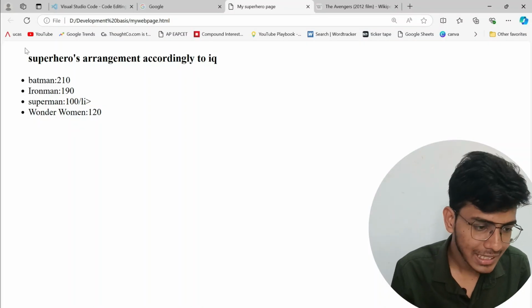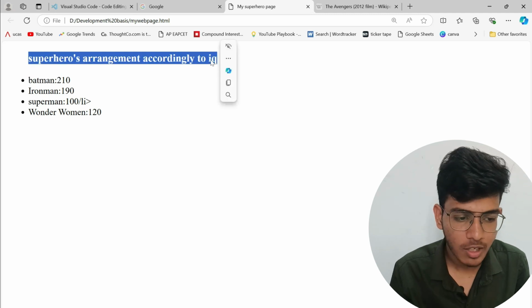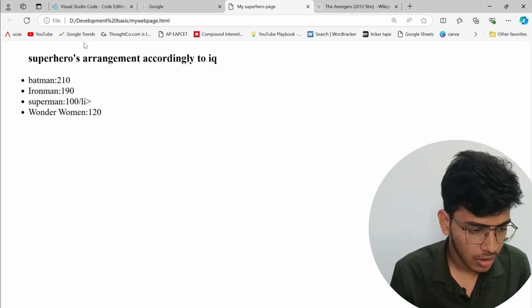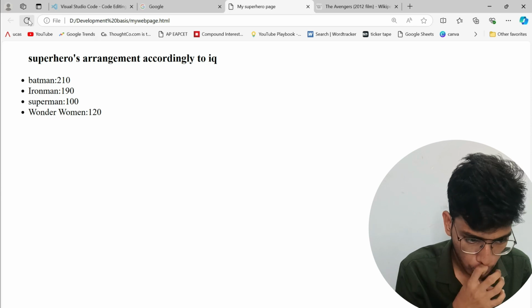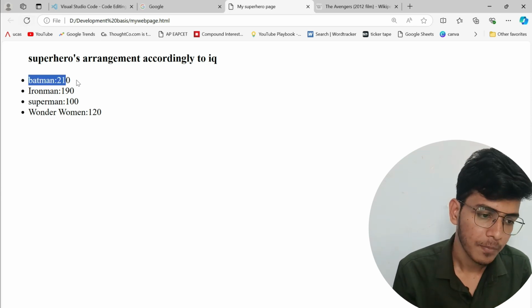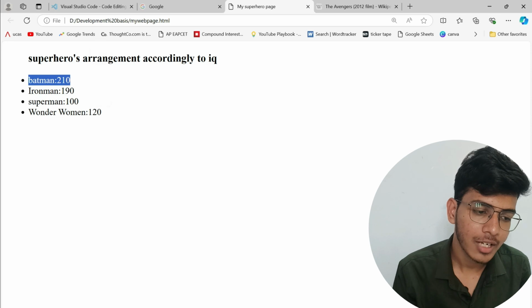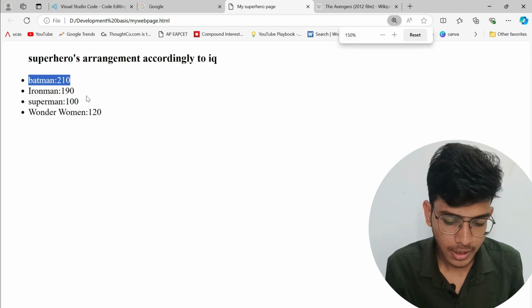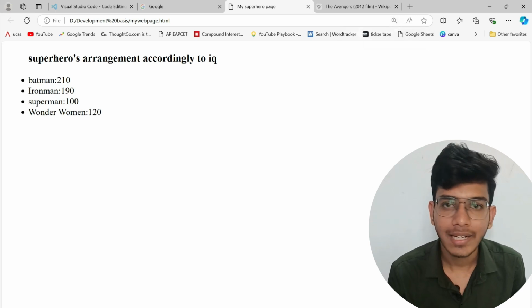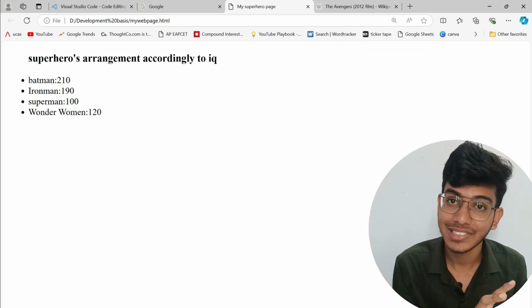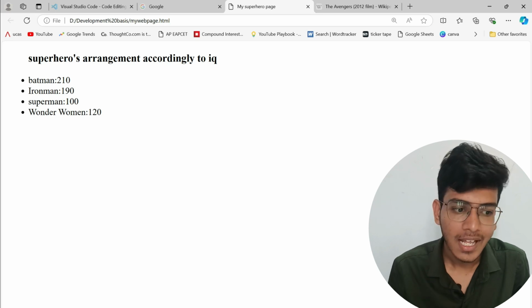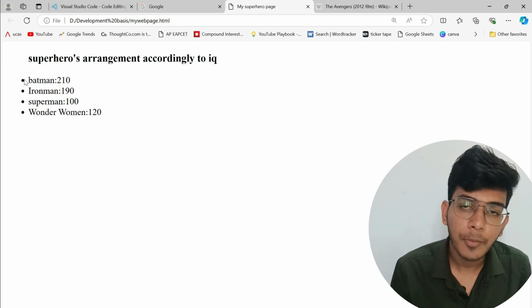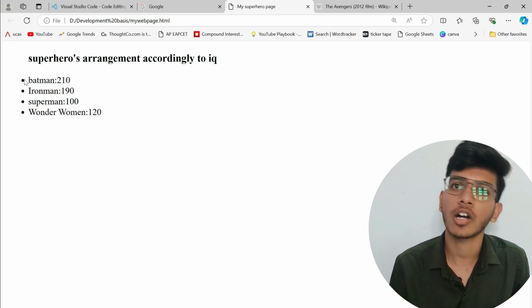So it is representing the title superhero arrangement according to IQ, and let me refresh the page again. Okay, you are getting this output. Batman 210 IQ, Iron Man, like this you are getting the elements in a sorted fashion. And these are the different list. This is not sorted, this is list. Whenever you are getting these bullet points, it means that we are using unordered list.